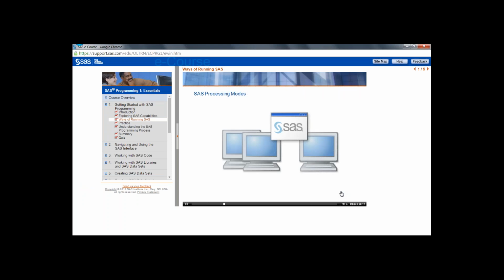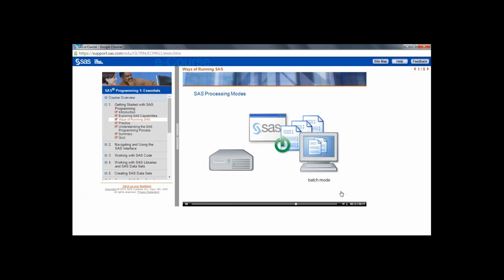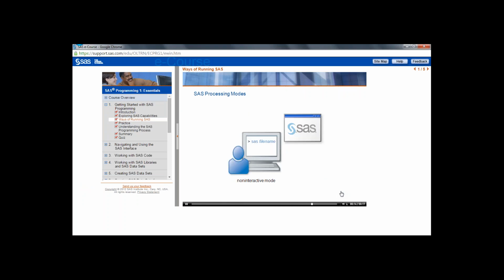Now that you know some general capabilities of SAS, let's see your choices for running SAS. You can run SAS in interactive mode, in batch mode, or in non-interactive mode. Let's look at each mode.